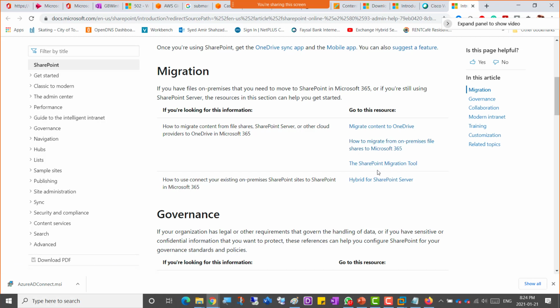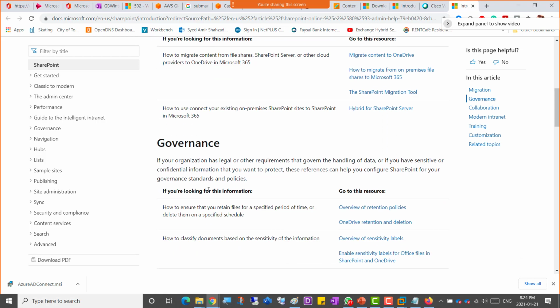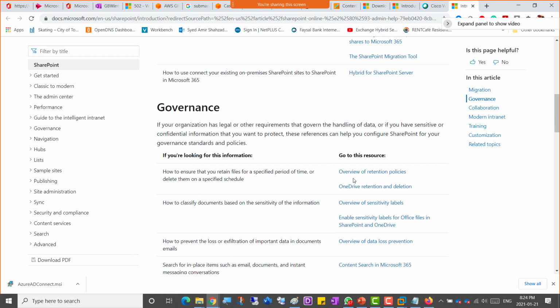SharePoint migration tool is that tool where not only OneDrive, you can migrate file server files and folders to OneDrive through this tool, but also on-premises SharePoint, all data can be migrated to online SharePoint. Hybrid for SharePoint server, this is another tool that lets you connect the on-premises Toronto branch, suppose, SharePoint server to online SharePoint server. So other than that, there's governance and overview of retention policies.